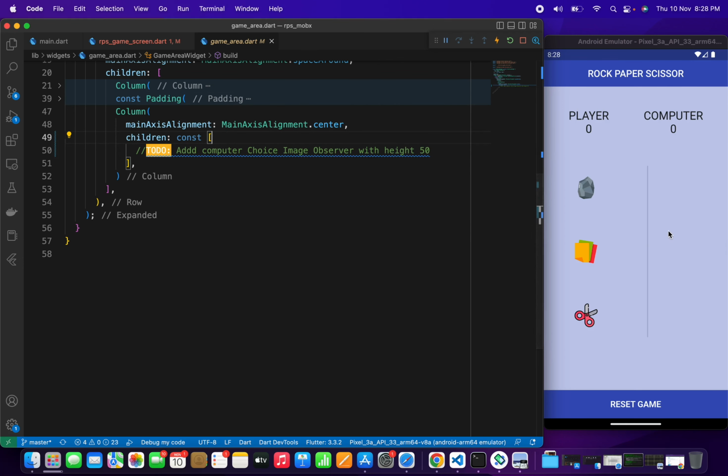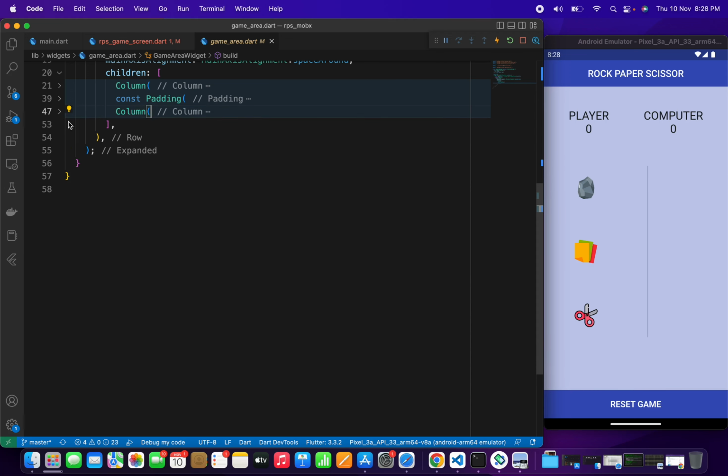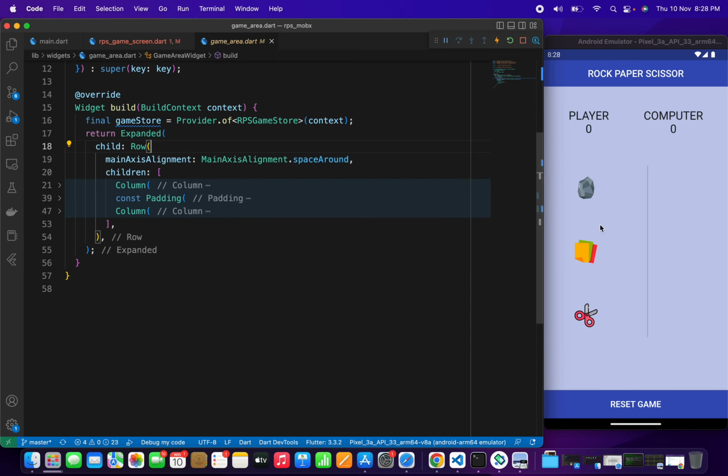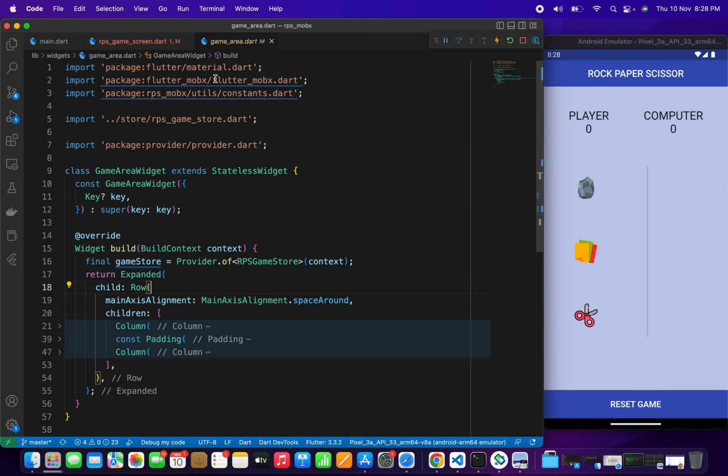The second column is not yet implemented. Here we are supposed to display the computer choice image. So if the computer randomly generates a rock, then we are going to show the rock image here. That is what the second column widget is. So basically this is all about the game area widget.